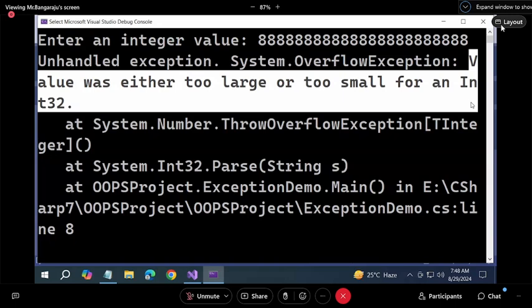What is too small, sir? If it is negative, it is too small. If it is positive, too large. That's what it is telling you: too large a value or too small a value for an Int32. But it's a different class, OverflowException.